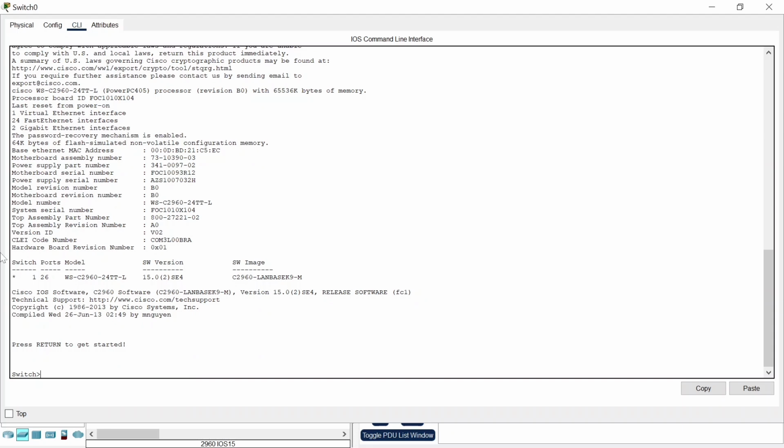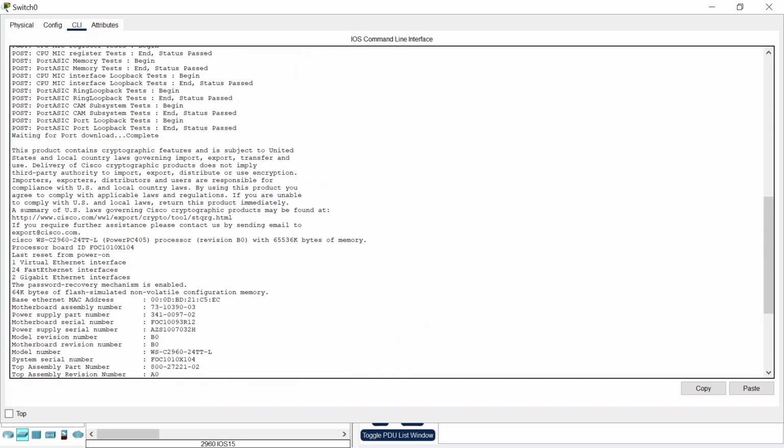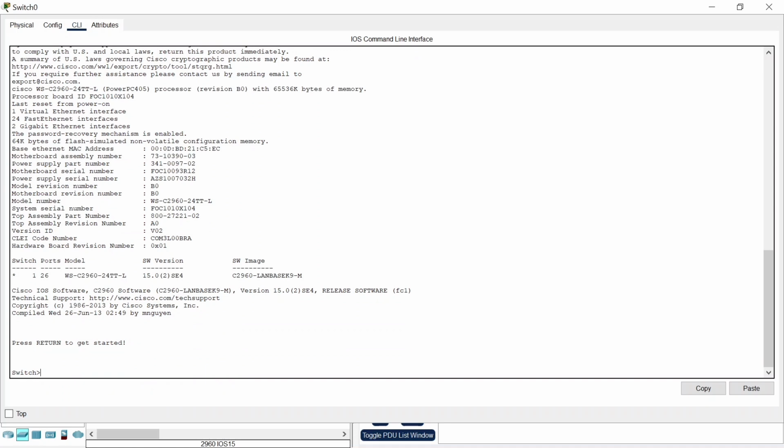So first, when you turn the switch on, this is where it brings you. Especially the first time of configuration, it shows all these things telling you about the device name, model, serial number, all this kind of stuff. And then the name of the switch shows here. So now we are dealing with the switch, and it shows the name here, switch.